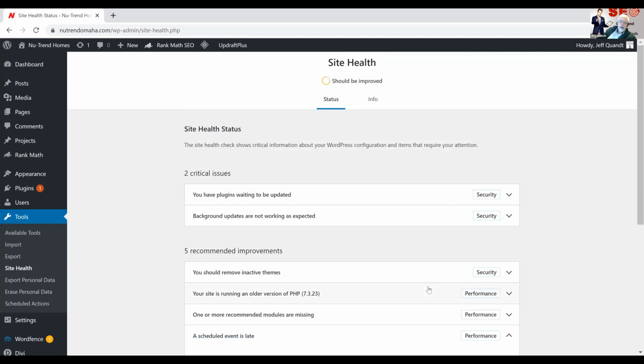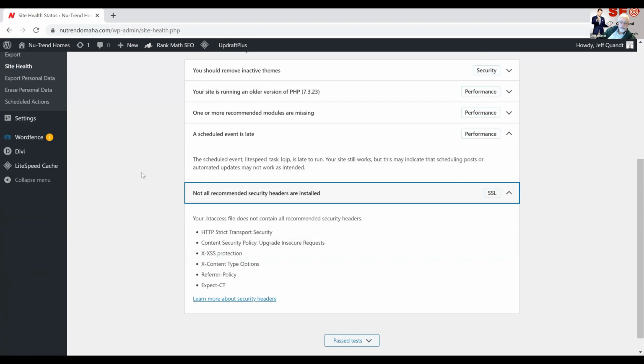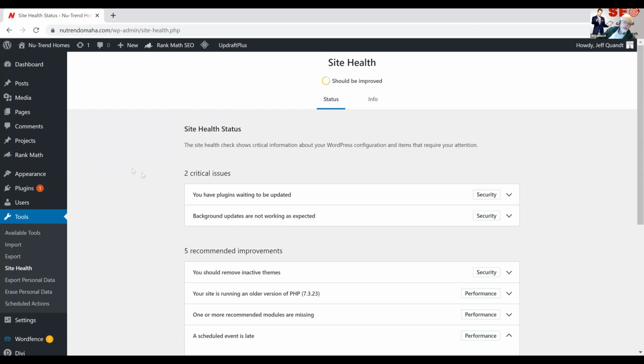So it's not necessarily, oop, dang it. There we go. So it's just a way to look at overall site health, but a lot of times it sort of tells you, hey, you've got to update this theme, you've got to update this plugin.